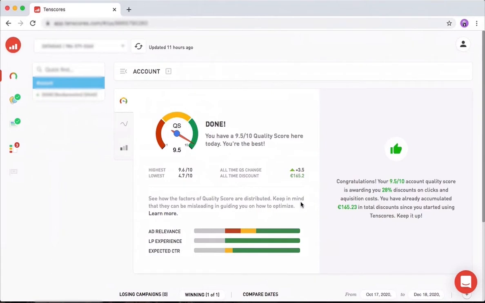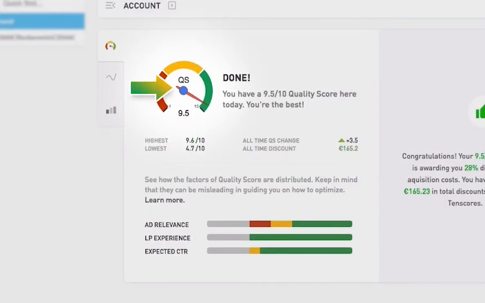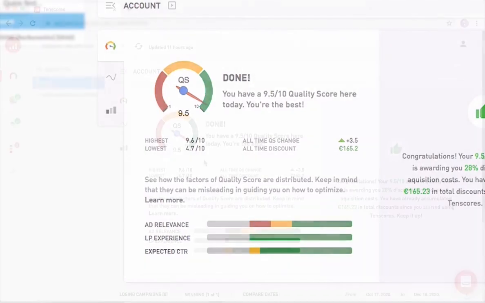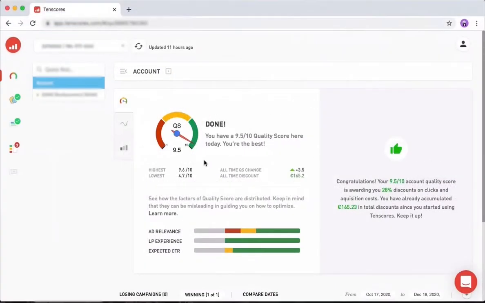This here is the dashboard that you see the first time that you log into TenScores, and what you're looking at is the account quality score. As you can see here, this is what you are trying to get to. Having an account quality score that is close to 10 out of 10 and having many campaigns and many ad groups that are in that range.